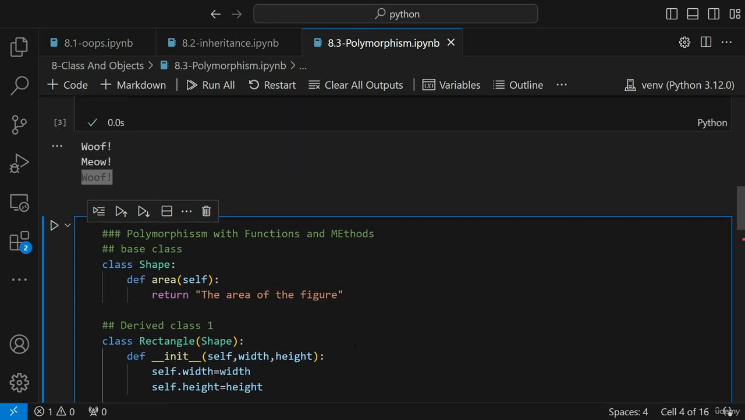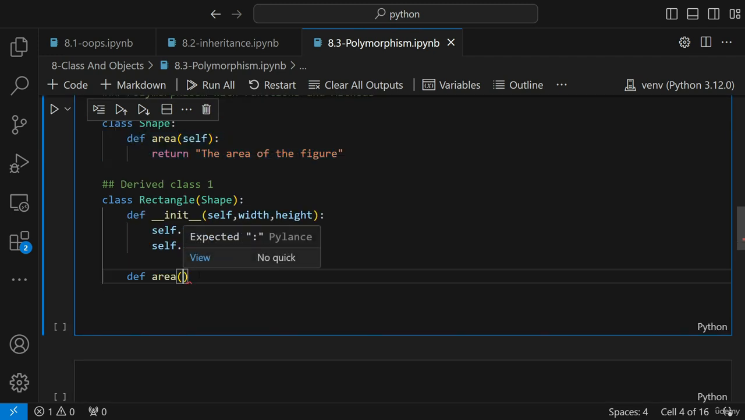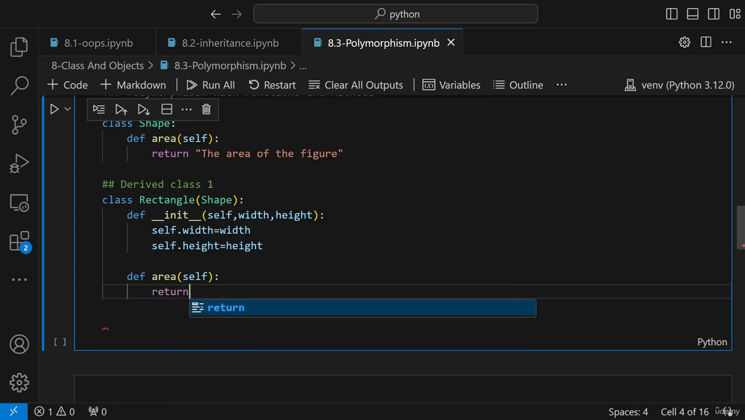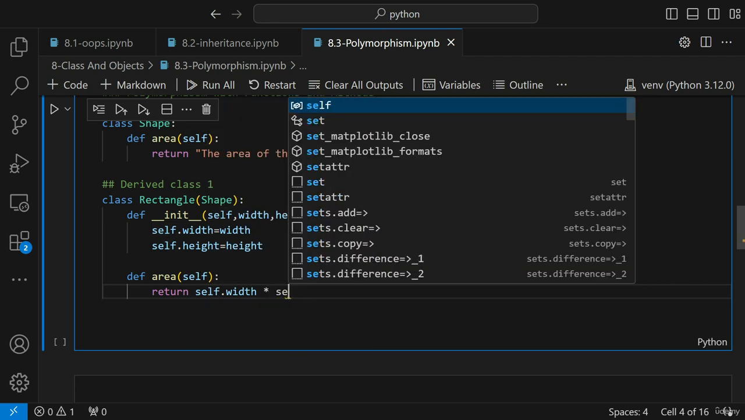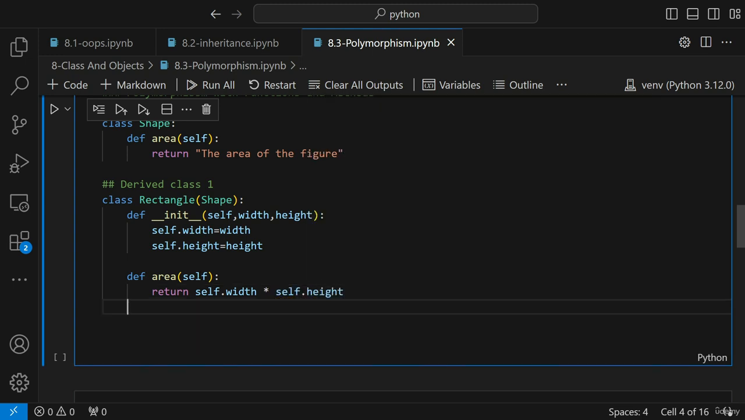Now here what I'm doing is overriding this area method, because the functionality will be a little bit different here, right? How do we calculate the area of a rectangle? It will just return self.width multiplied by self.height, right? This is what we are specifically doing.